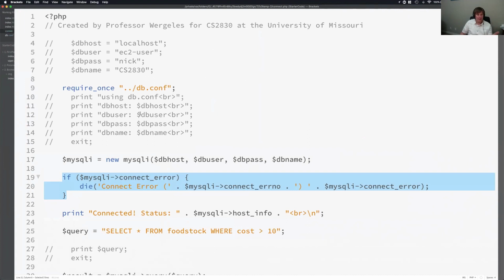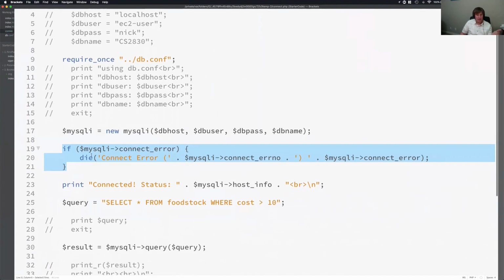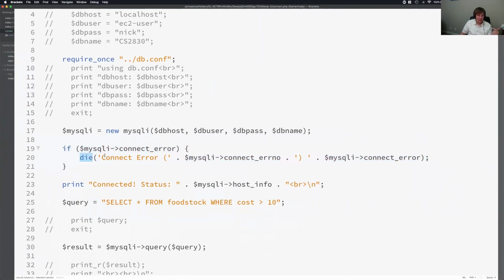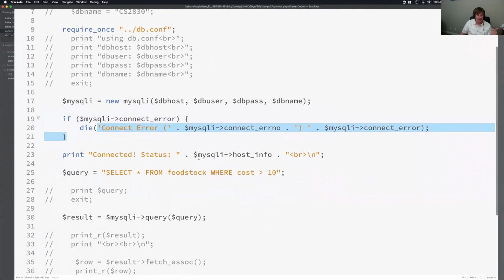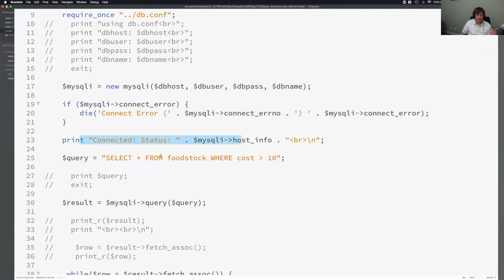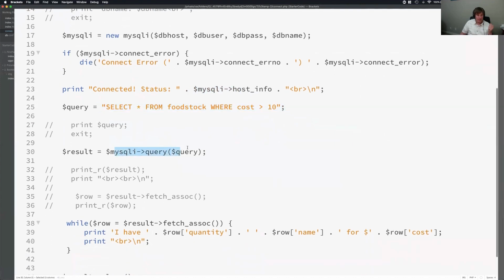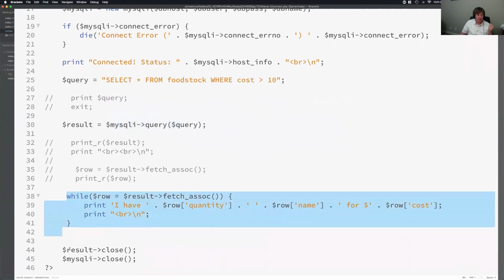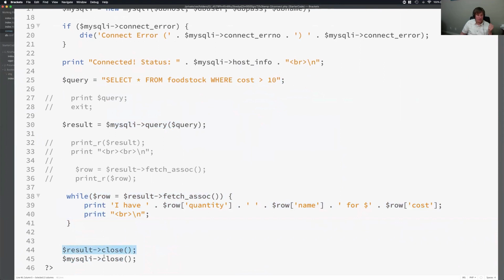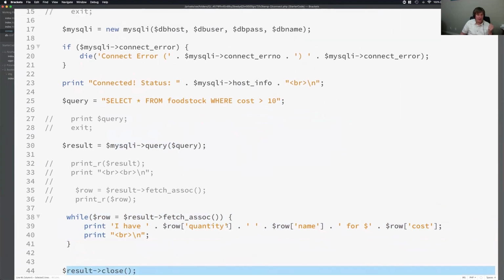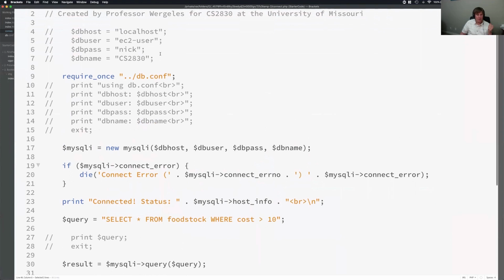So we connected to the database. If there's an error, go ahead and kill the script. No reason to execute anymore. So this is like an exit and print an error message. Otherwise, print it's connected is true in the host. Build the query, execute the query, grab the results, make sure you close the results so there's no memory leak, and exit the connection. Then there's no reason to type these credentials in every file, so I can do a DB configuration file, which will help limit the amount of code that I write.